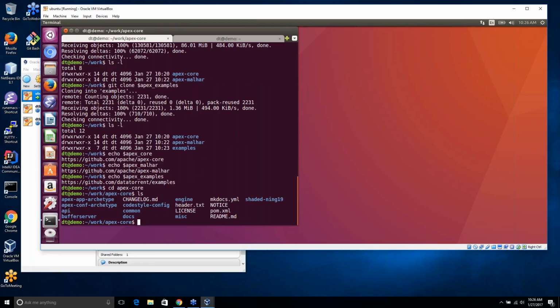Okay, so let's go into Apex core, and here you'll see there's a bunch of files and directories. The pom.xml is the maven file that determines how the build takes place. So we're going to build this code base now. And we do that by running the maven command, maven clean install, and then -DskipTests.